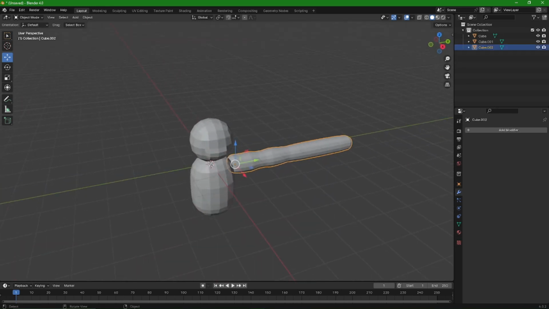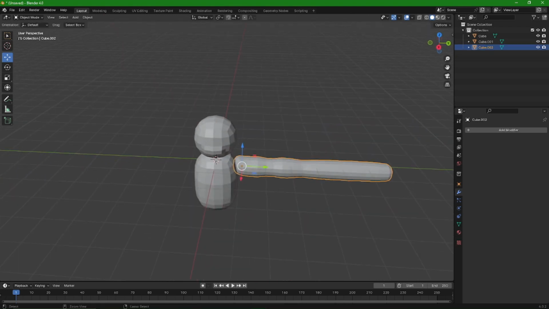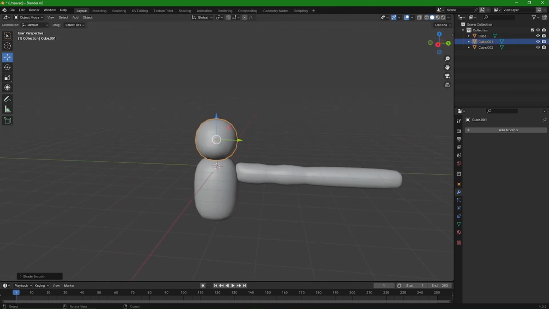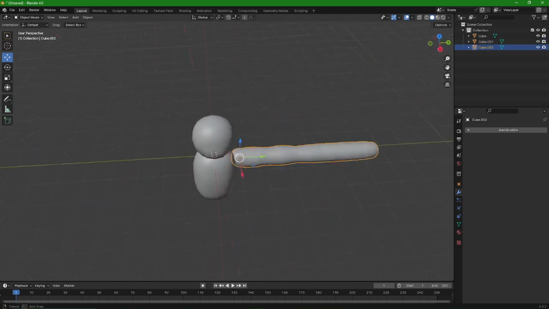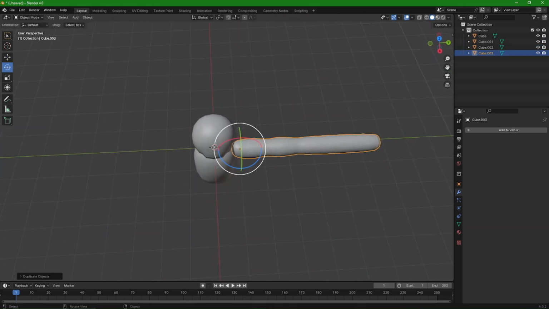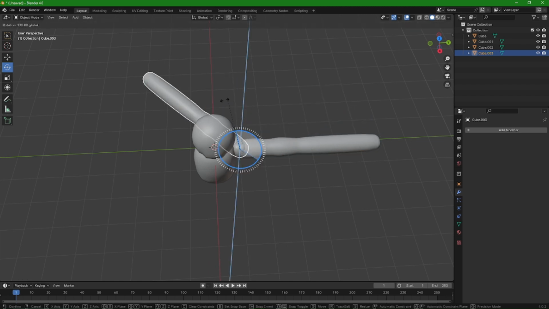So then you just want to shift... wait. Now you want to shade smooth everything. I forgot to say this earlier. I know this looks bad, but if you actually put some time into it, it'll look good. So do Shift D, click, do not move it around. Oh, then rotate it 180 degrees.